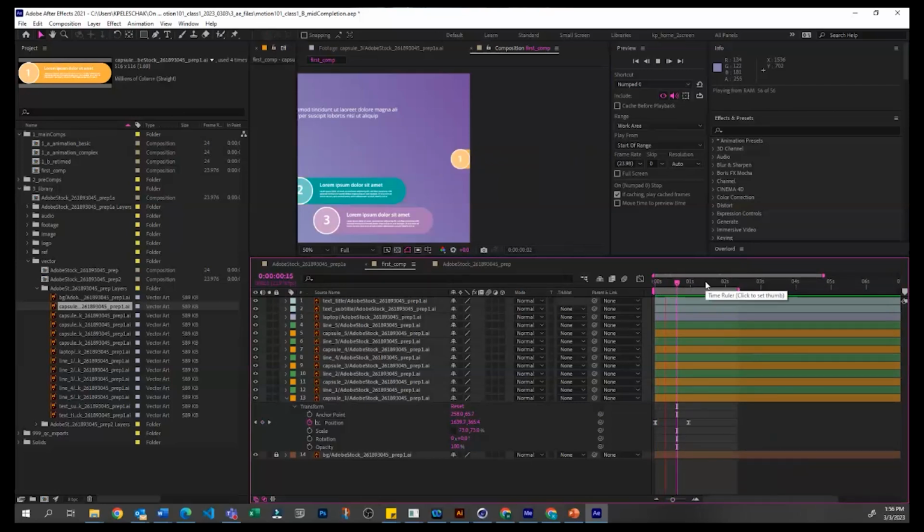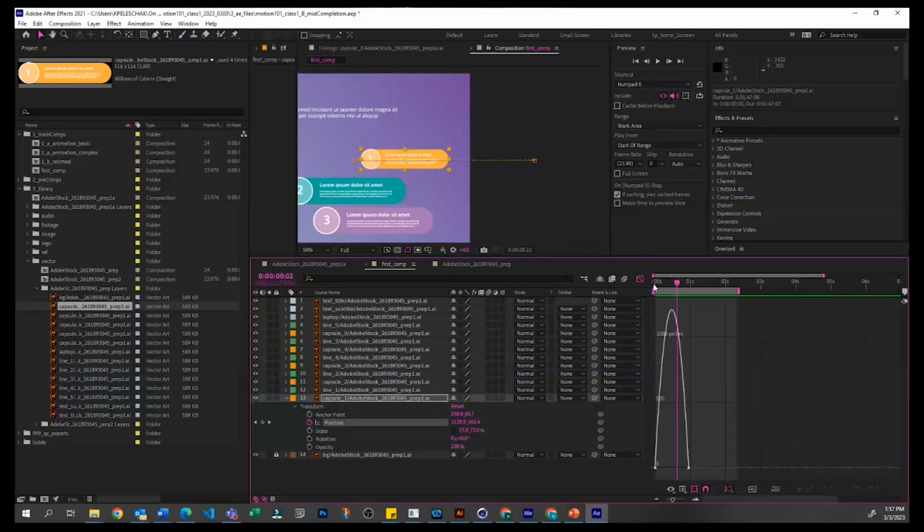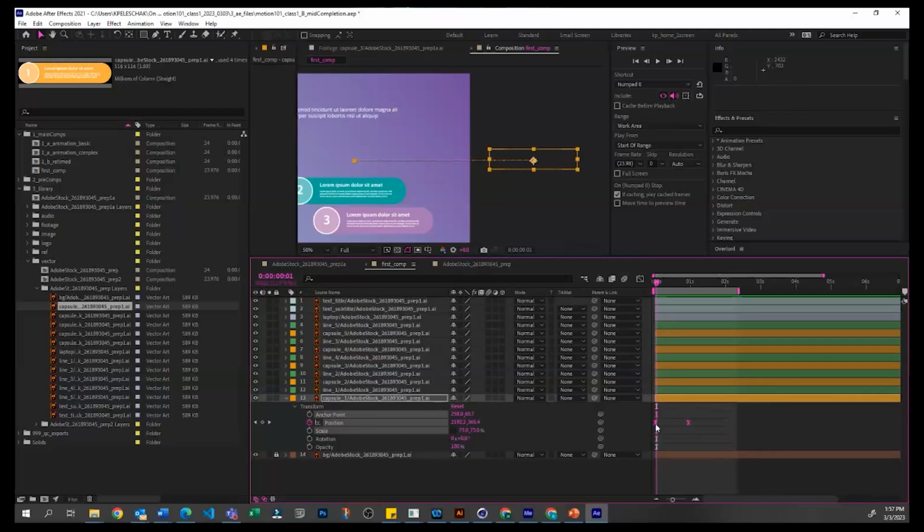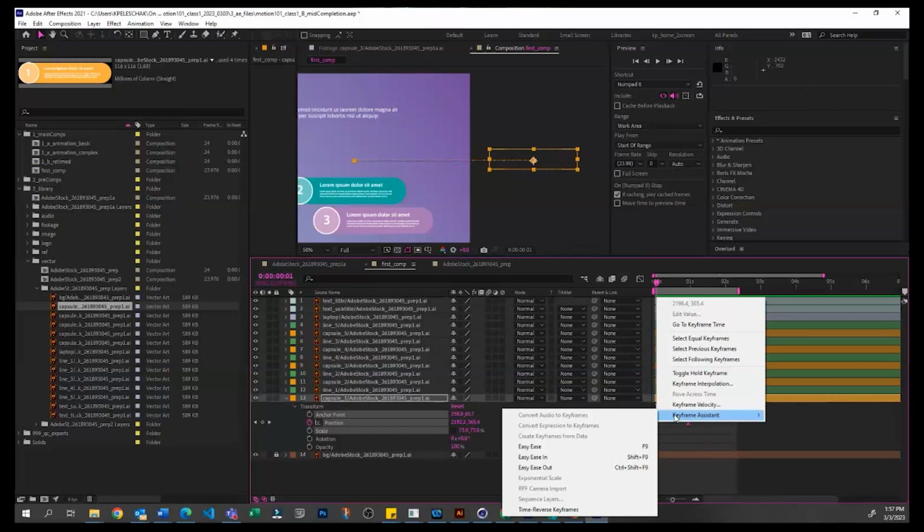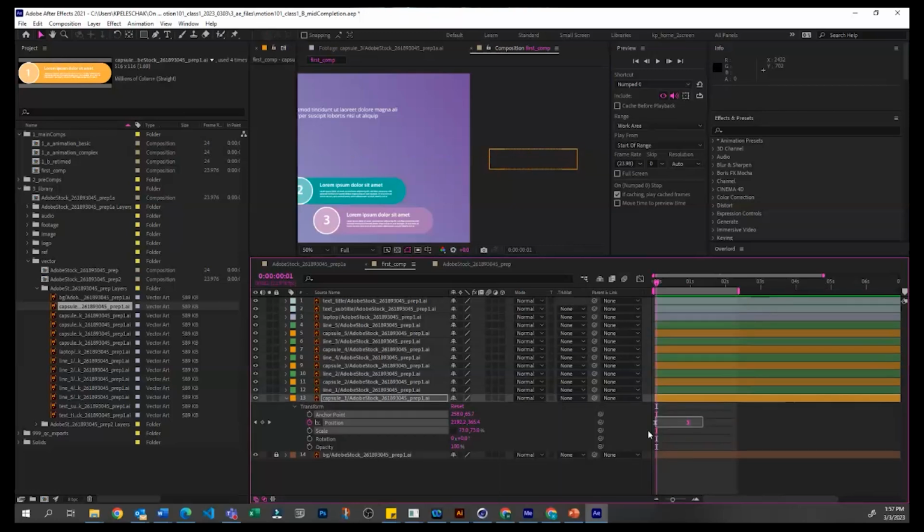Now if we look at this, you can see it's not a steady speed anymore. It's starting off slow, ramping up, and then slowing down as it comes in. If you select this and click this graph, you can see the speed of it. If I come back here and undo this easy ease, I can do that just by control clicking them to return them to normal.